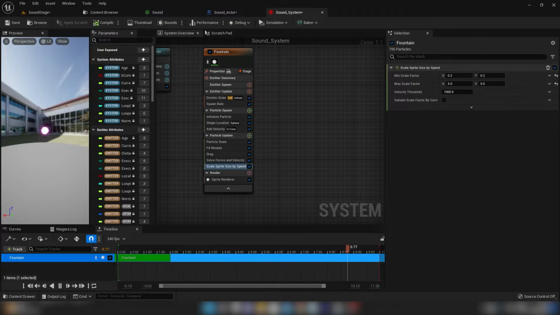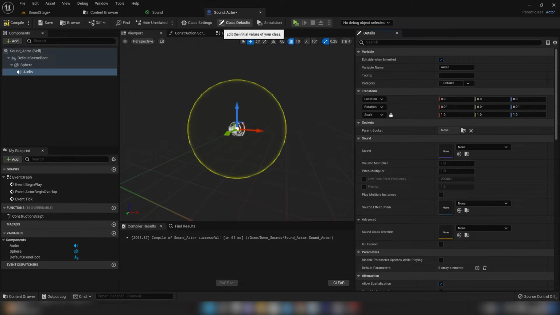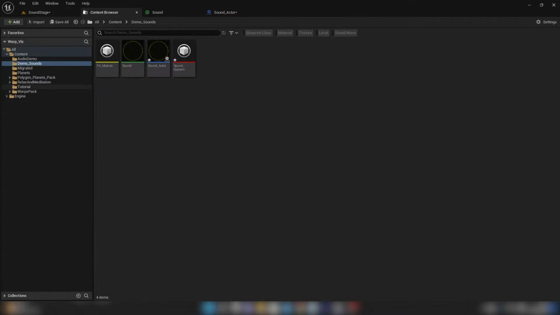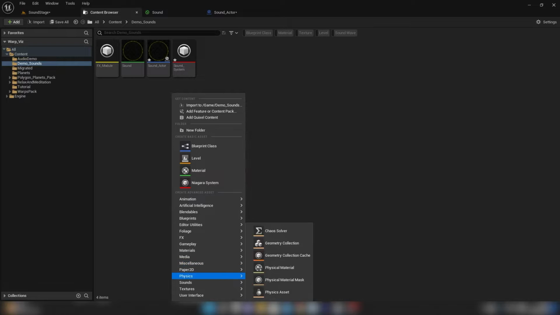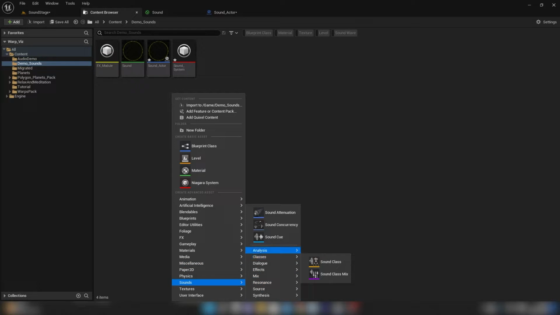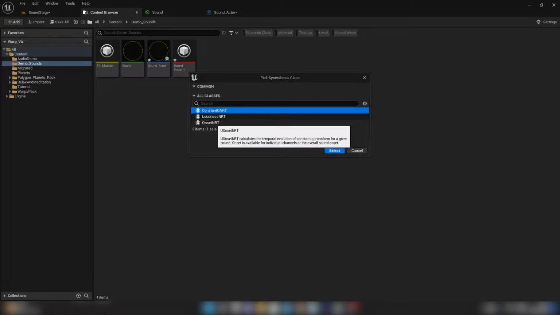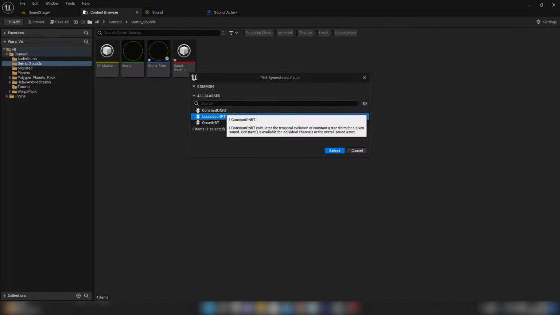So once that's enabled, then essentially what we want to do is look at changing the material and also performing some actions on the sound actor. On sound and analysis, you should now have Synesthesia NRT if you've got it enabled, and you can choose the best one for you. For this one, I'm going to cover the Constant Q NRT.